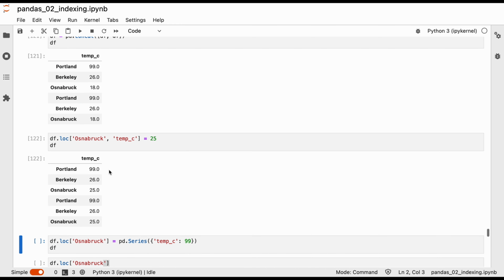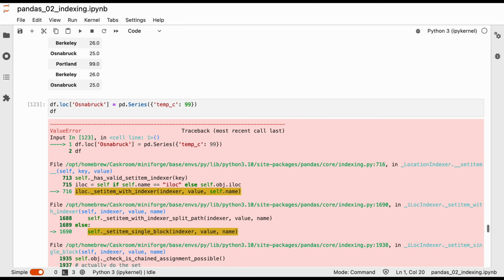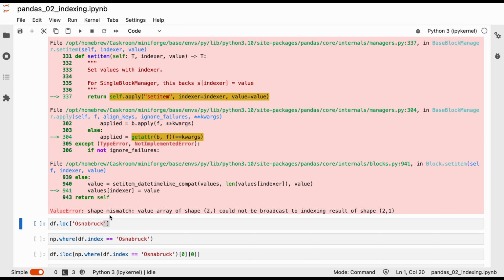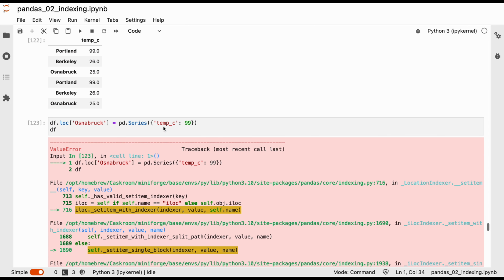So we would pass again a series. Since we only have one column, we just have one key value pair in our dictionary. But the problem now is that dataframe.loc doesn't just give us access to a series that we could overwrite, but it gives us access to a data frame. So the error message will tell us here we have some shape mismatch. And if we check out the row Osnabrück, we see that we actually have 2 rows, so a whole data frame. And of course we cannot assign to this data frame just a single series. So this series here.